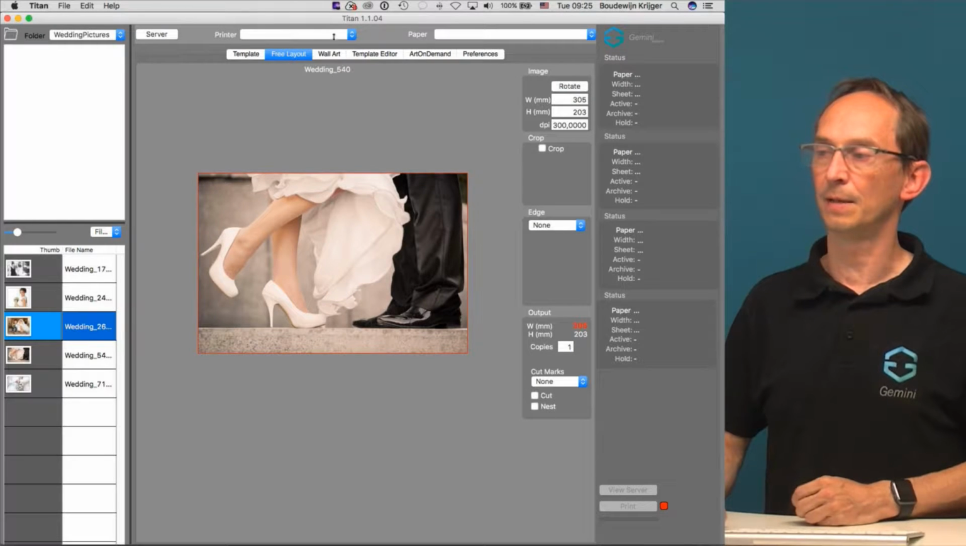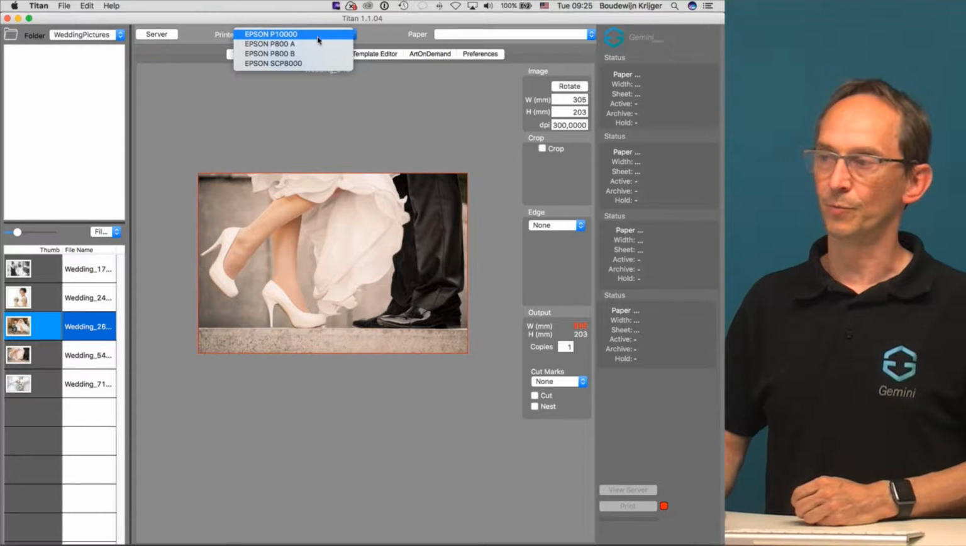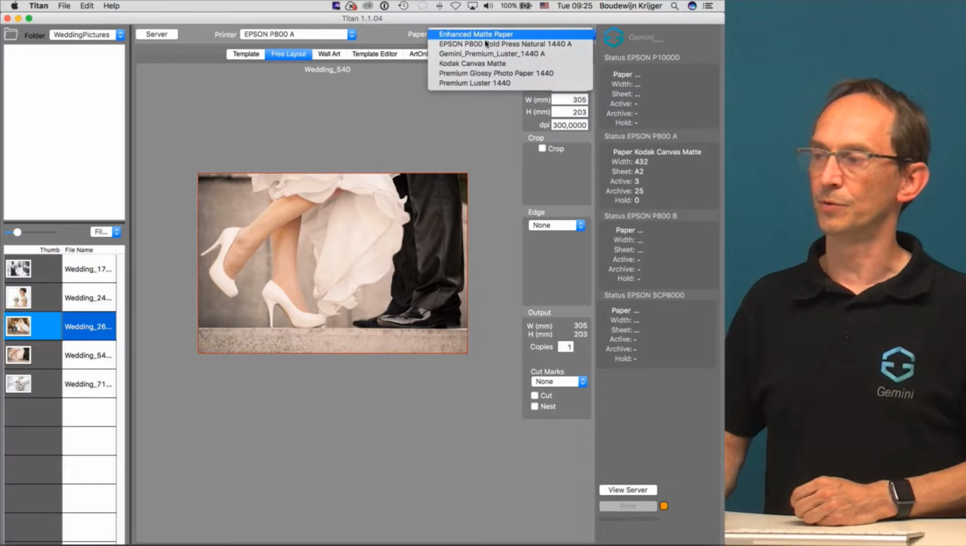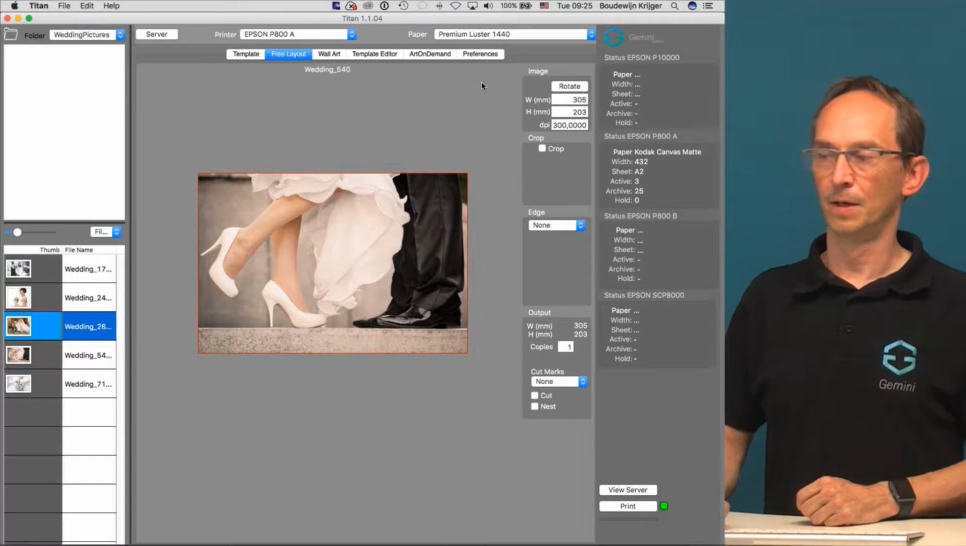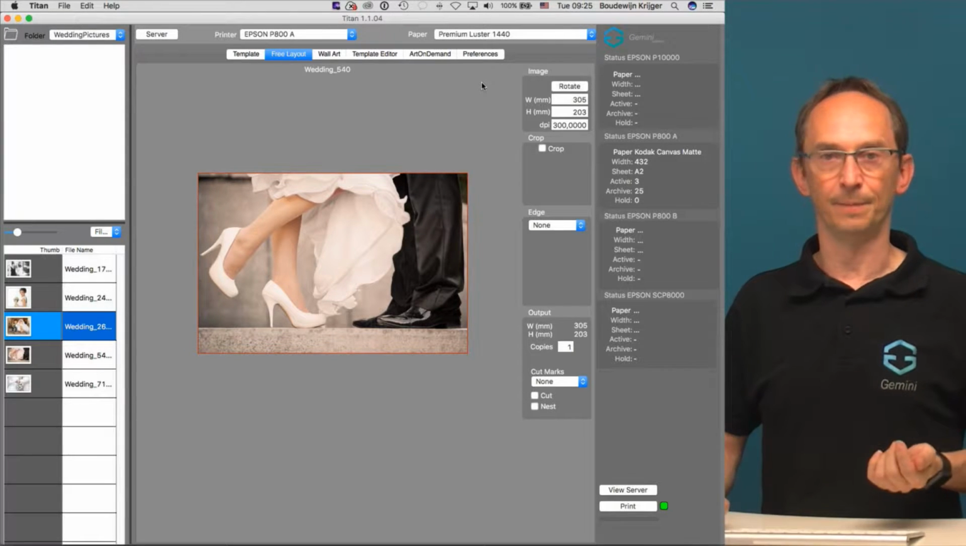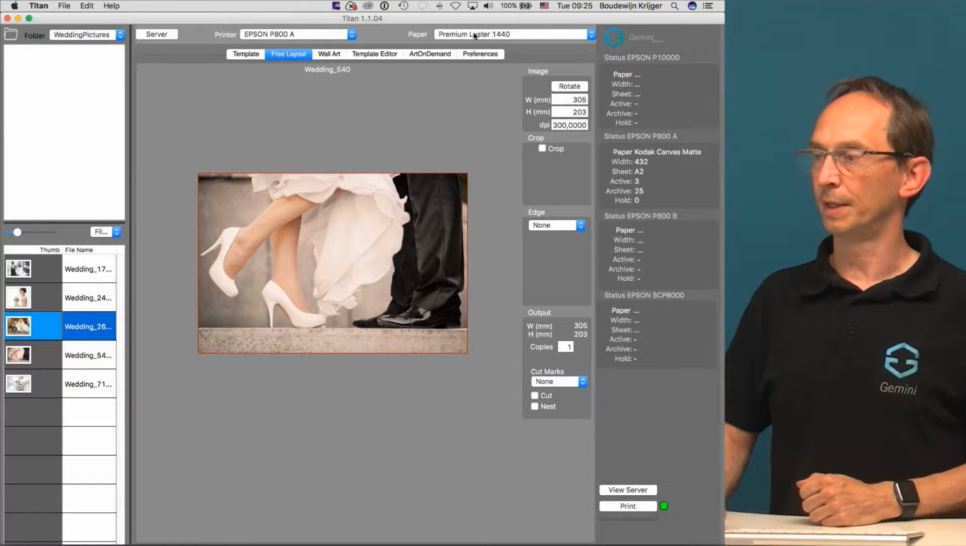The difference being that now we can choose a printer, and once we've chosen a printer, we can choose a paper. So now we're actually ready to start doing some printing. And we also are connected to our printers.